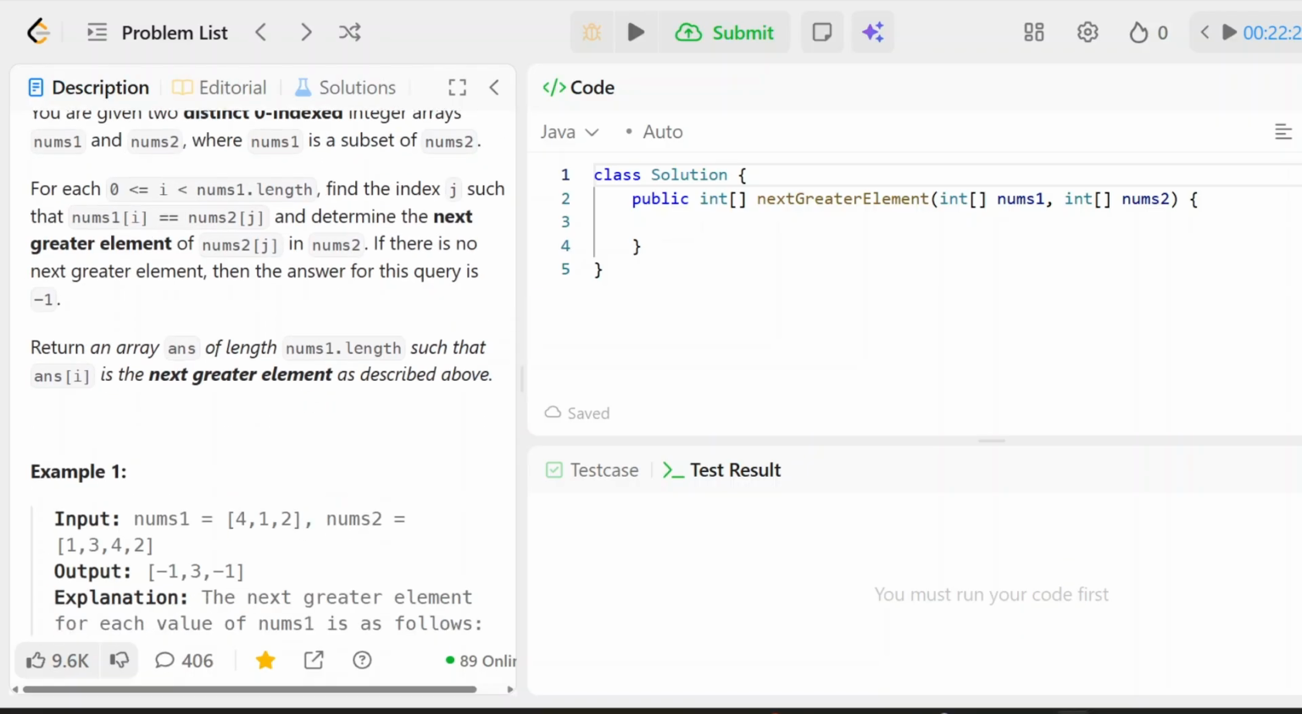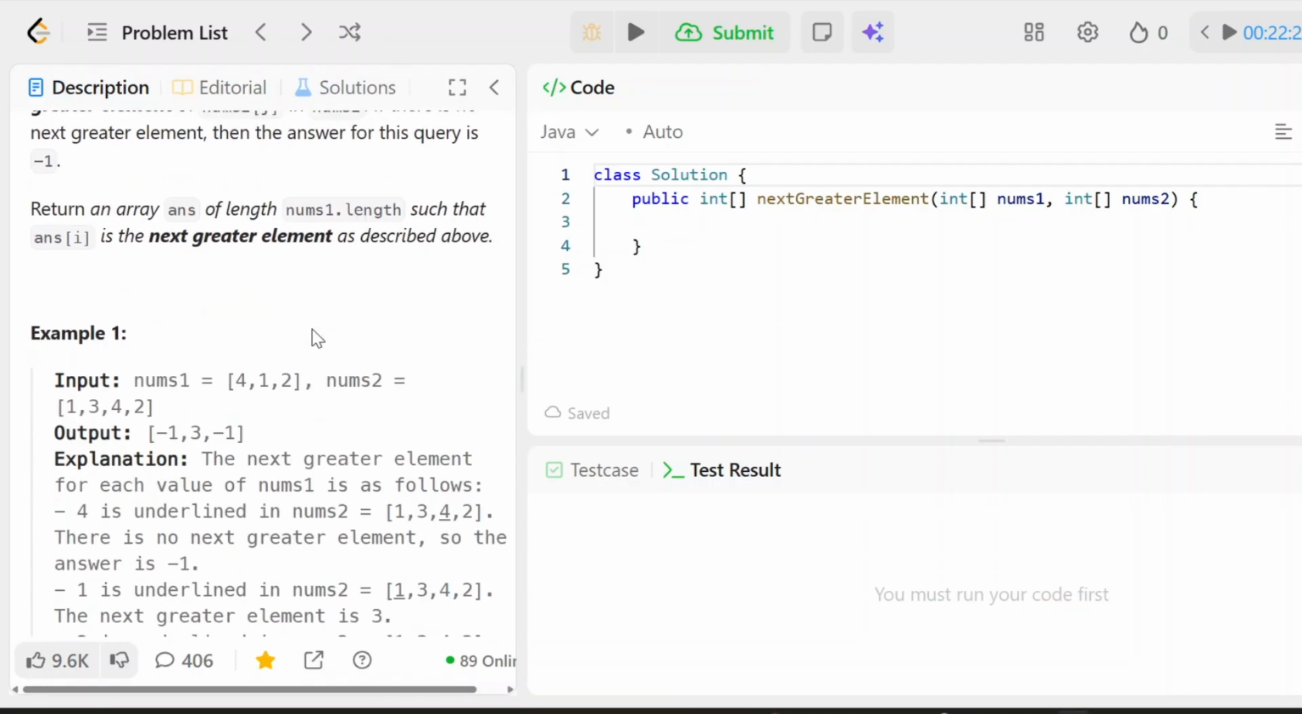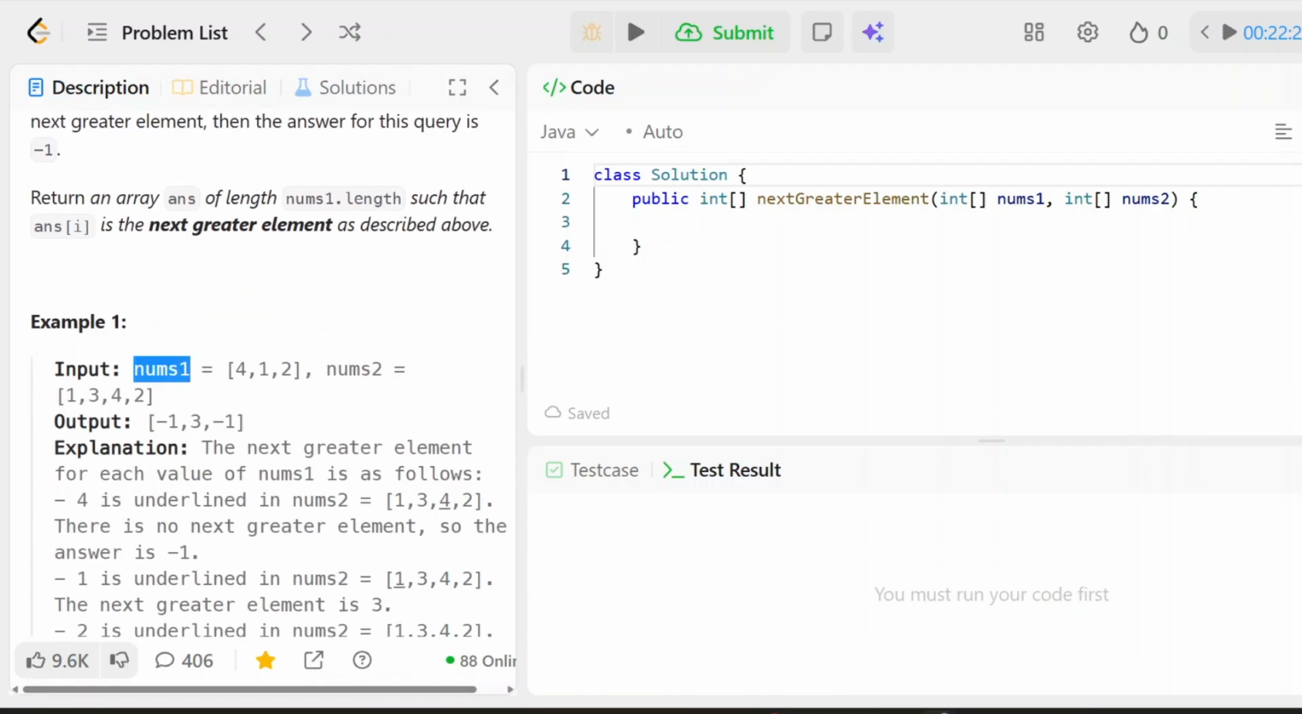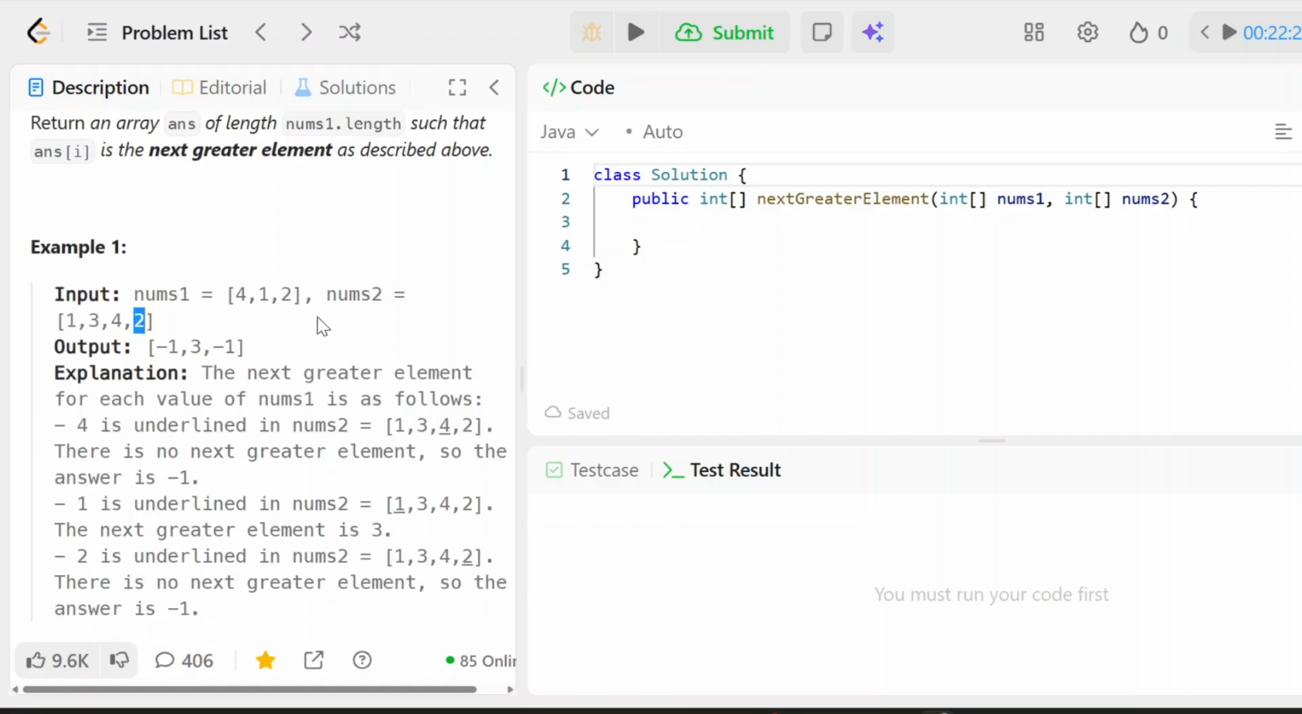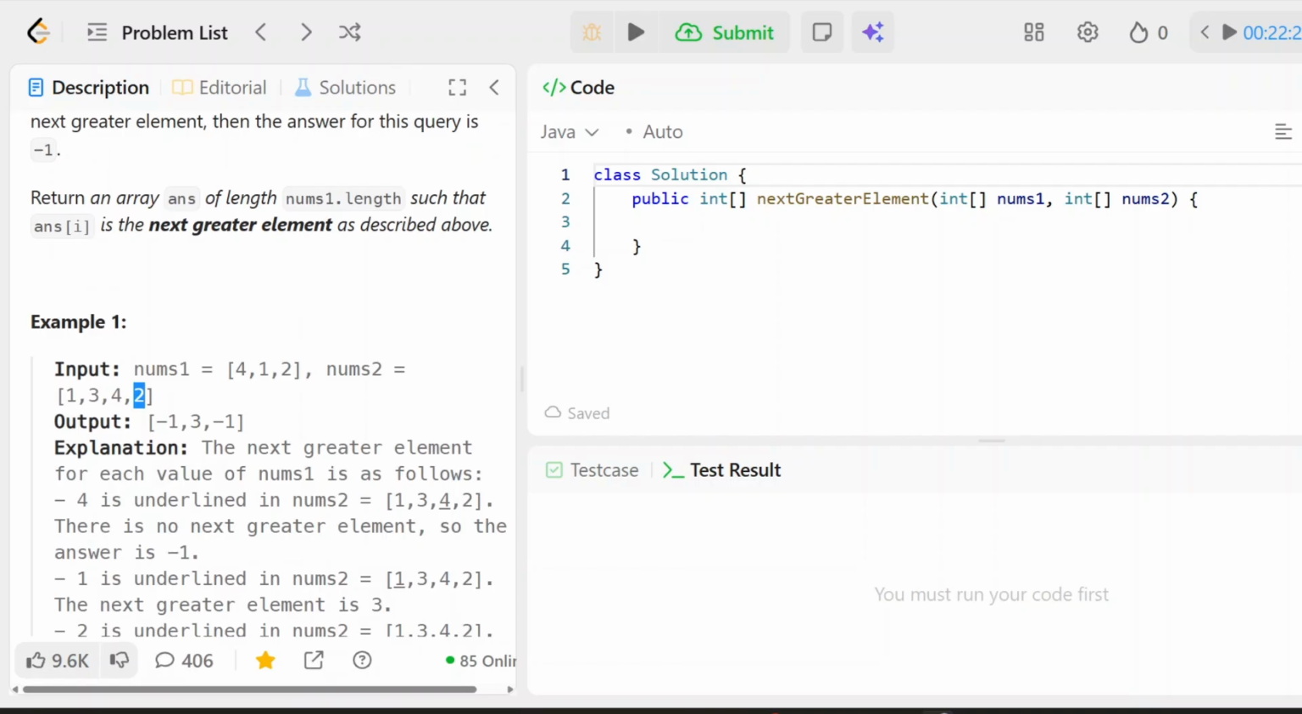A very tricky problem statement, trying to confuse you. Essentially, we're given two arrays, nums1 and nums2, and nums1 is a subset of the numbers of nums2. So 4, 1, 2 exist in the original because they're a subset of it. Our job is to find their next greater element. For those chosen numbers, which are originally from nums2, we need to find their corresponding next greater element in the original list.